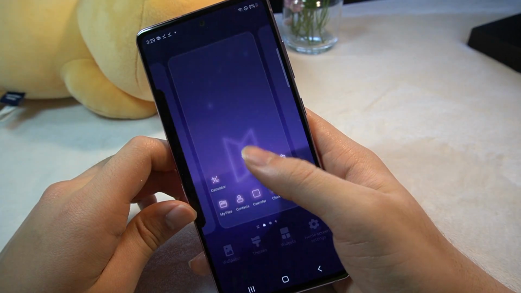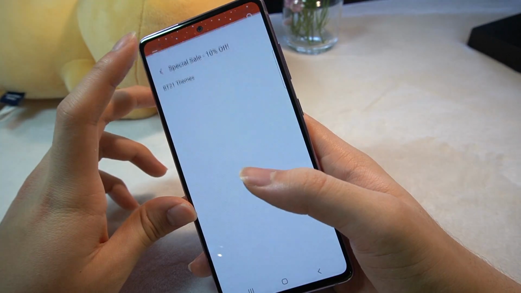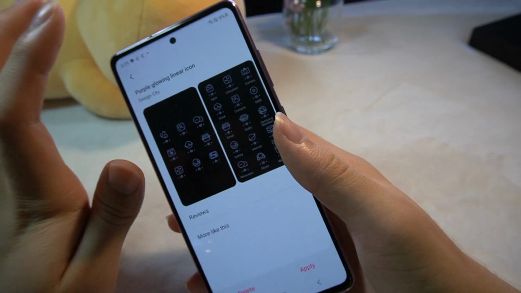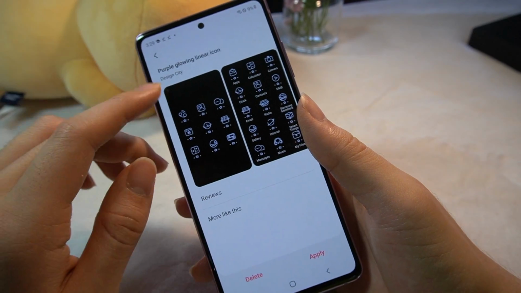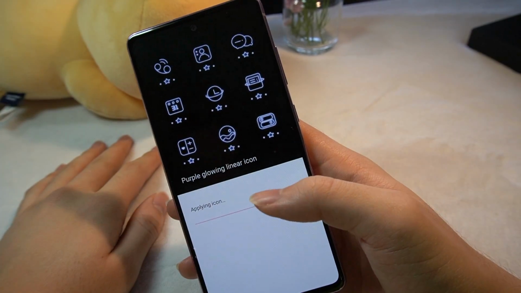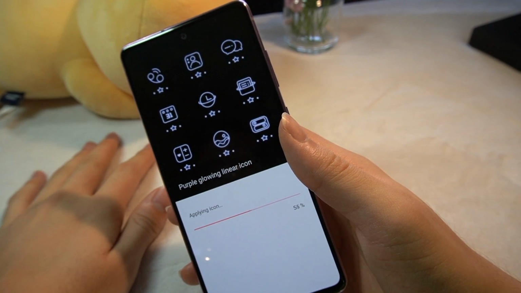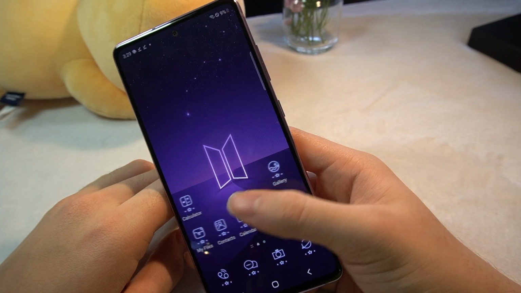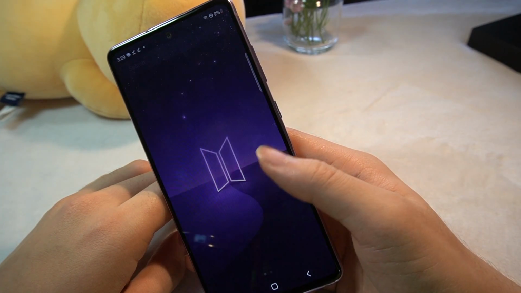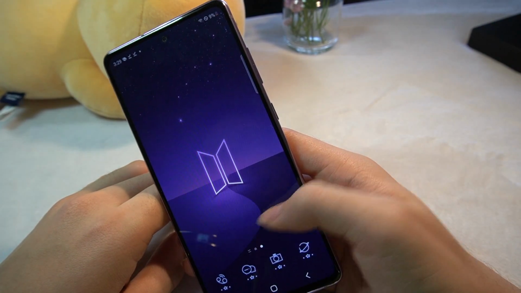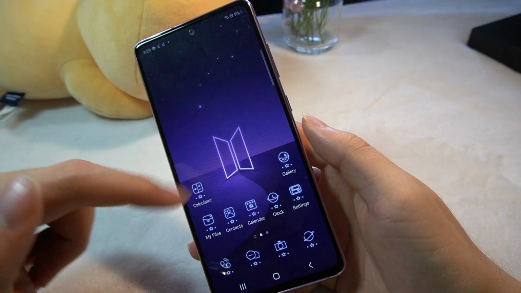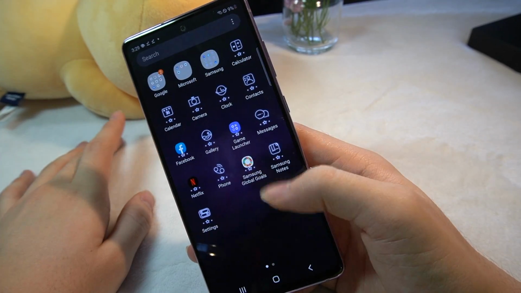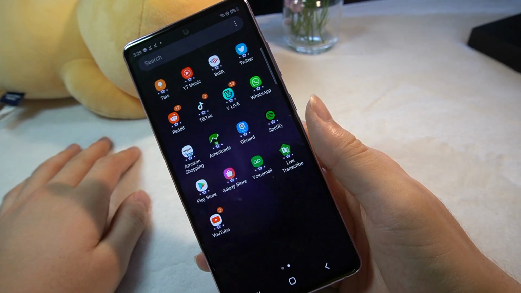And then now I'm gonna change my icons again, and I'll be using the purple glow linear icon, also by Design City, and then you just apply it. So yeah, this is how I set up my phone. And I actually don't like having icons on my wallpaper, so these are just the necessities for calling, messaging, camera, the gallery, and then I have all my extra apps on a different tab.